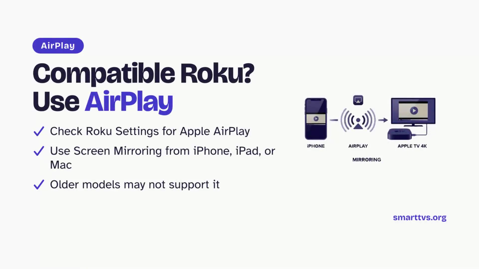For an iPhone, iPad, or Mac, check whether the Roku exposes Apple AirPlay in settings. Compatible models can mirror through AirPlay, while older Roku hardware may need another method.